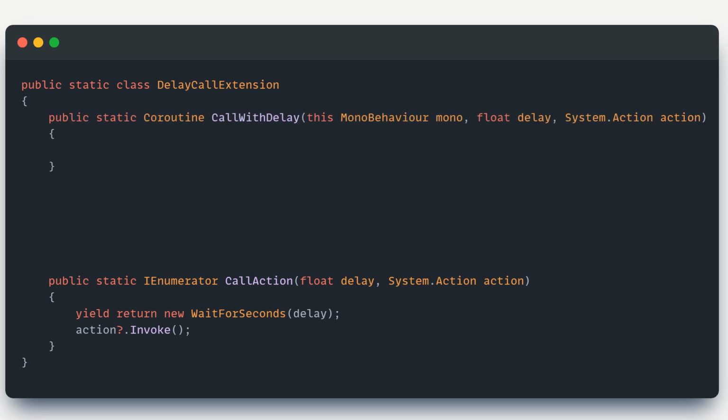Next, create another static method to start the coroutine we just made. This method will be an extension method for MonoBehaviour, so we use the this keyword in the parameter along with MonoBehaviour.